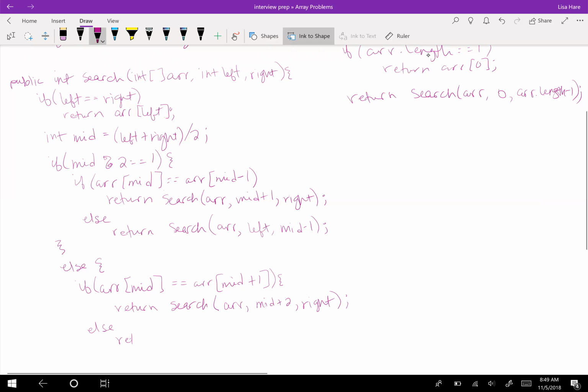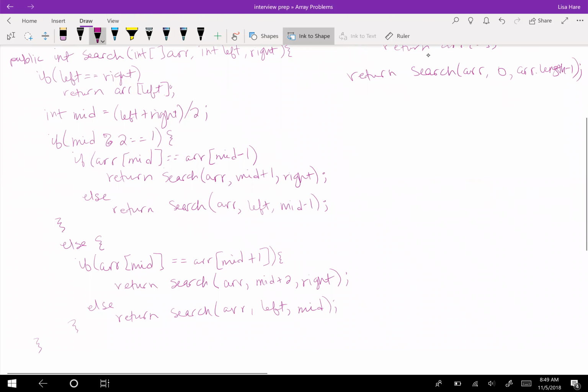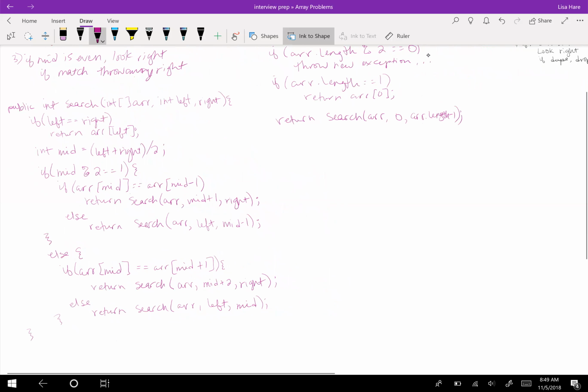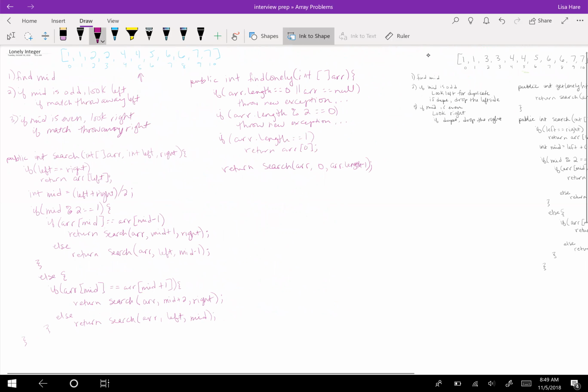So else return search, and this one just looks at the left. Okay, so that should take care of it. Let's go through and we can double check and test it out. So let's draw one of our stack to go through this. Okay, and I'm going to grab a different color so we can see what we're doing.